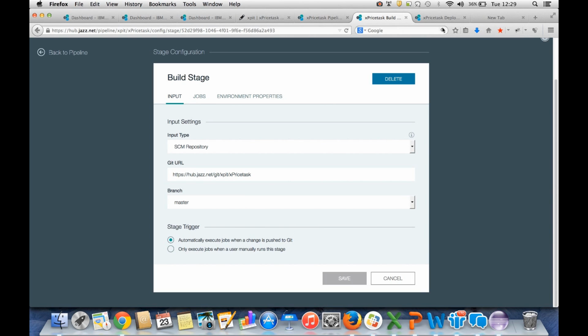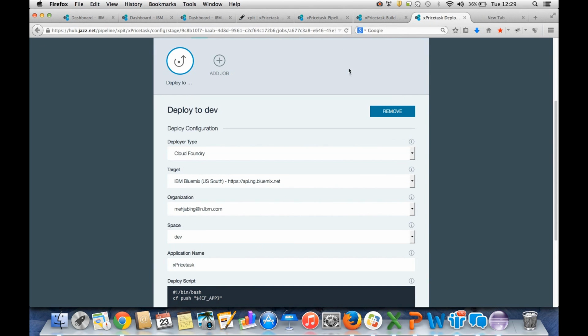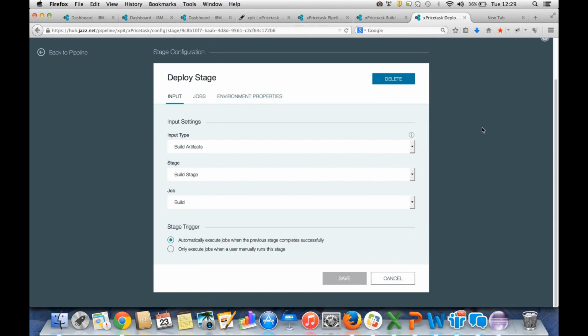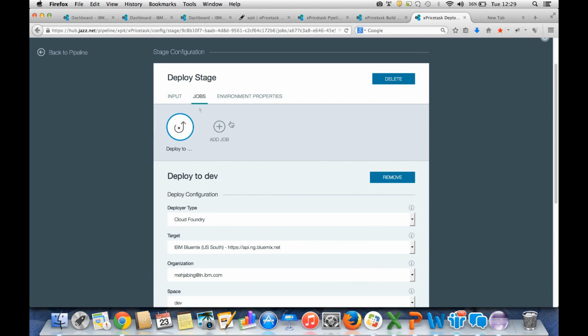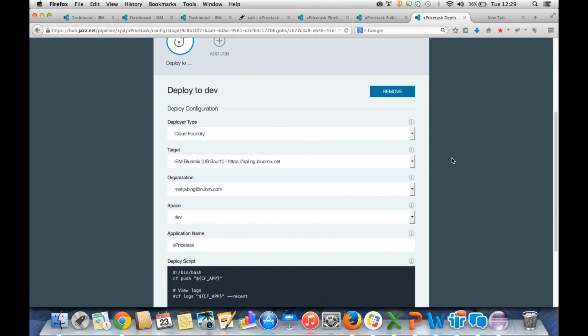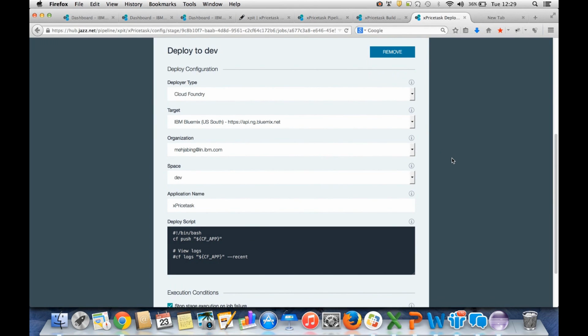Now let's look at the deploy stage. This is the deploy stage, which gets input from the build stage. Again, here we have enabled automatically execute jobs when the previous stage completes successfully, which is the build stage. You can change this option to manual also. Let me show you how to specify the BlueMix workspace where you want the application to be hosted. Here we can select the deploy type, target organization, and space. Now going back to pipeline.